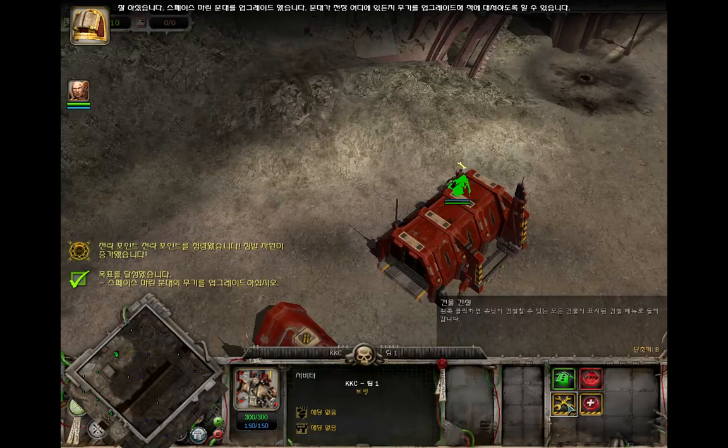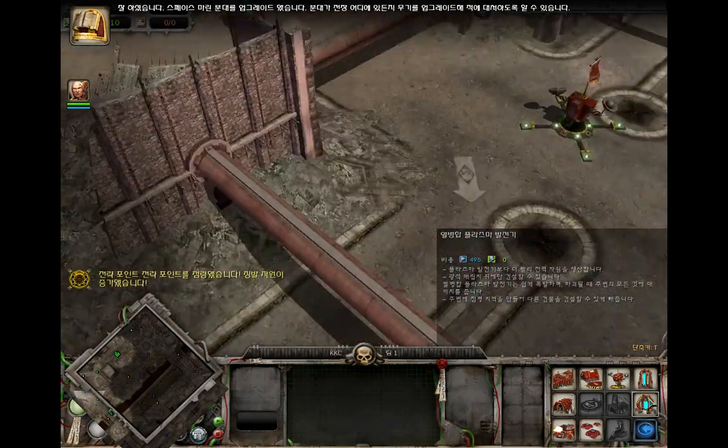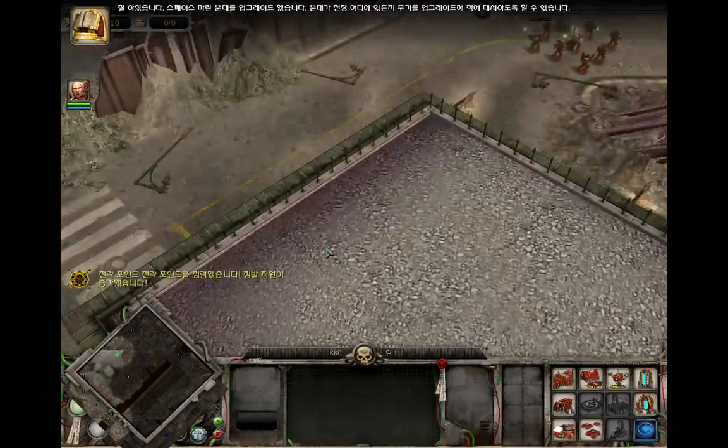You have upgraded your Space Marine squad. You can upgrade your squads anywhere on the battlefield to weapons that are well suited to counter your enemy.